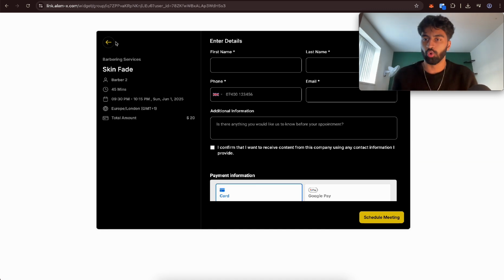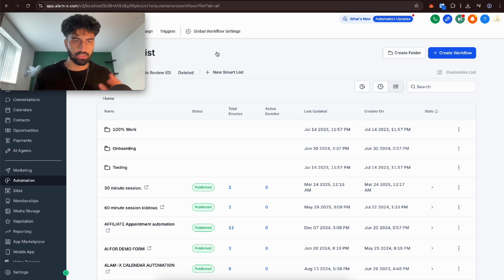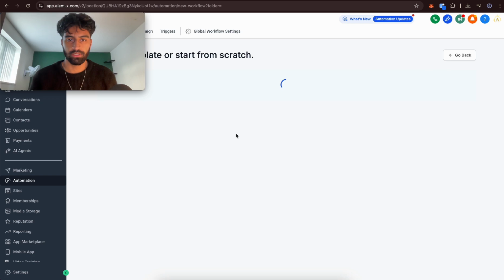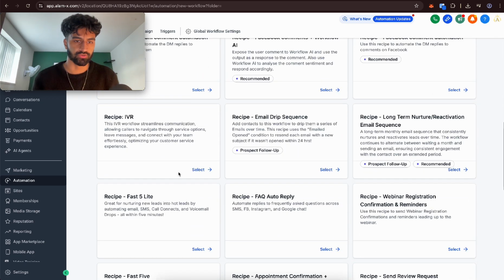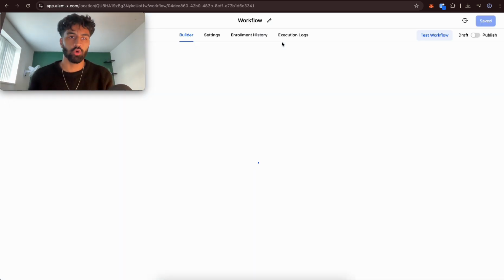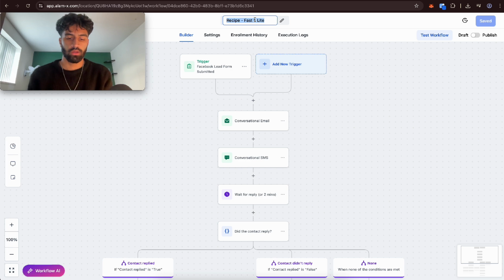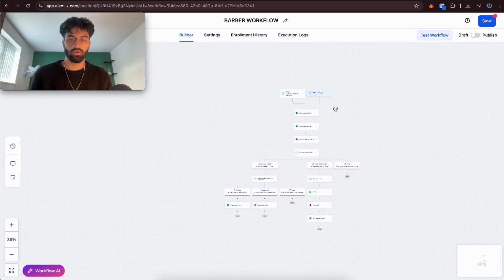Now let's go to the automations. Okay, so now let's go to automations, and we can use a HighLevel template automation. Let's go to create workflow and select recipe. Then go to Fast 5 Lite, which is right here. First thing, always name your workflow. So let's name it barber workflow.